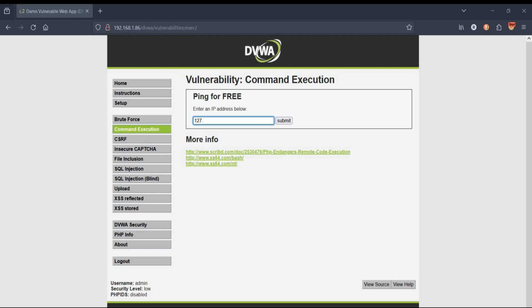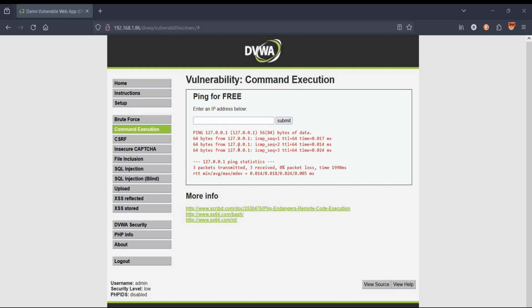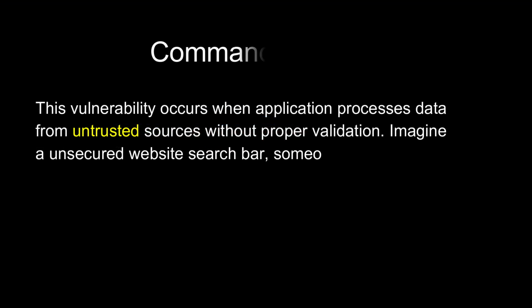For demonstration purposes, we are using localhost, that is 127.0.0.1. Submit, and here you can see ping stats: the number of packets transmitted and received. A brief about command execution.